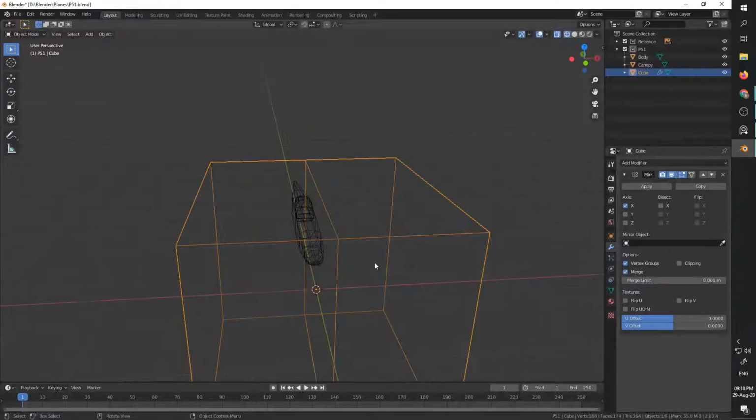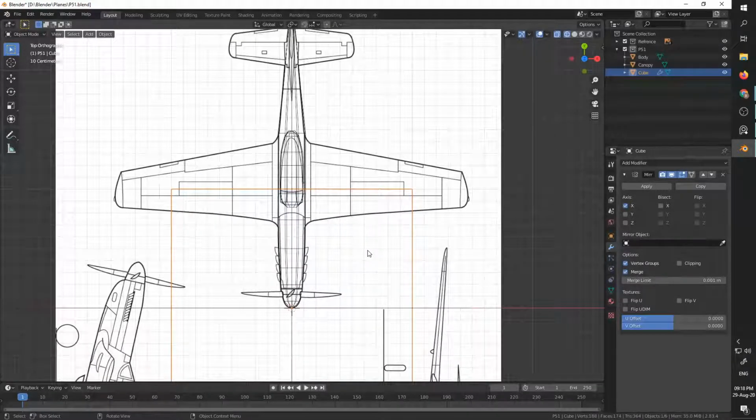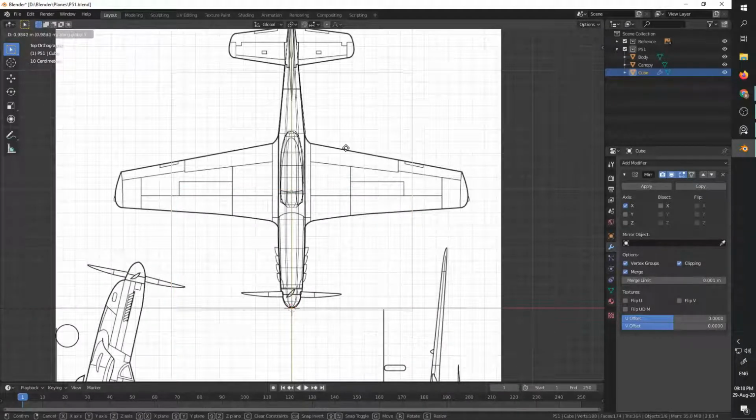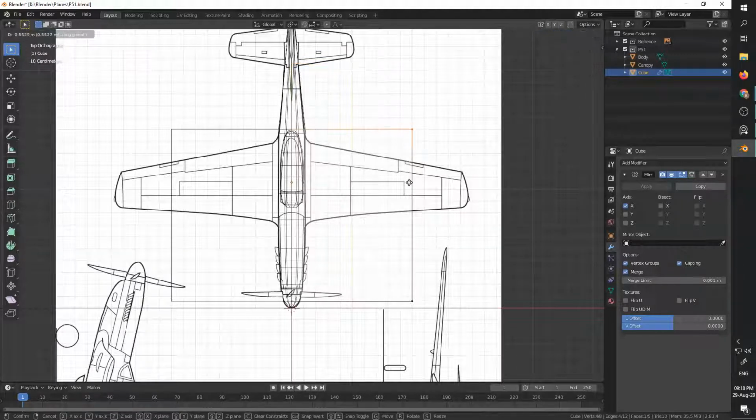Okay, so let's continue. I'm going to now move the cube, and I'm going to enable clipping because I don't want the cube to separate. So I'm going to move on the y-axis, and I'm going to pretty much center it. I'm going to go to edit mode and select those two vertices and move them to where they're.